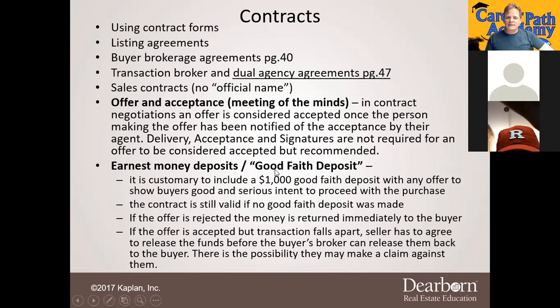So it is kind of standard. It's customary, I should say. There's no standard. It's customary to put down at least a $1,000 good faith deposit when making an offer. It shows that you're operating in good faith, or as much of a deposit as you possibly could. The larger that deposit, the more serious your offer seems. All right. But the contract's still valid, even if it's made without one. Just keep in mind, the other side's gonna raise an eyebrow. You're not even putting any money down with the offer. That's kind of sketchy.